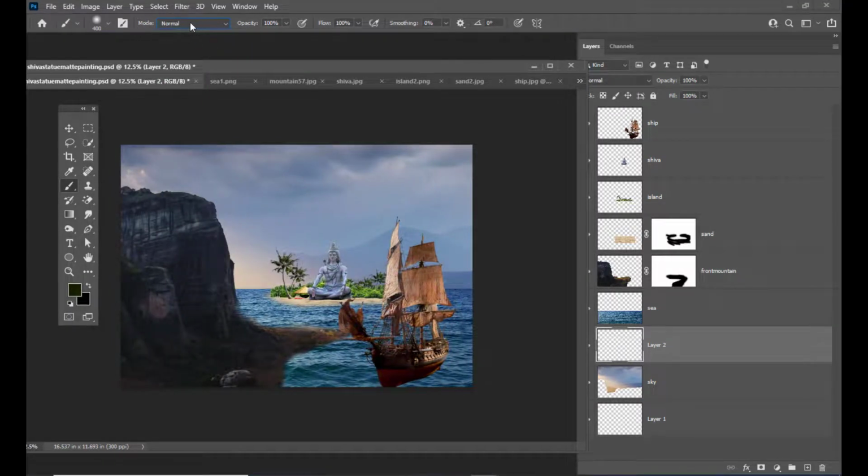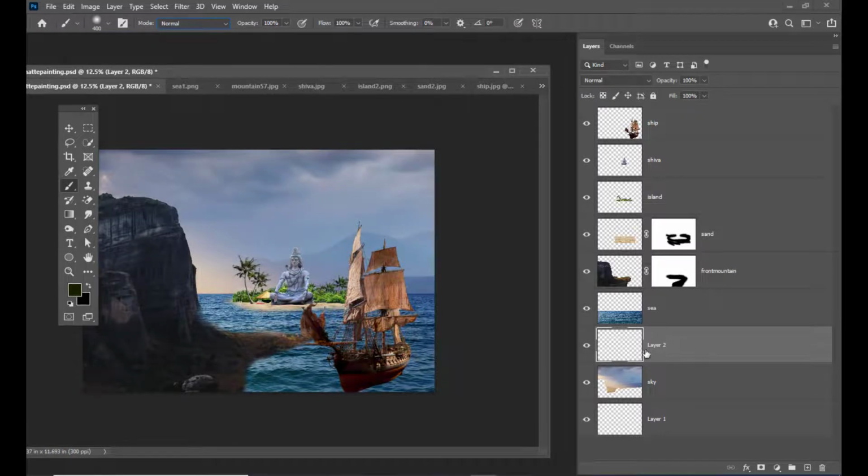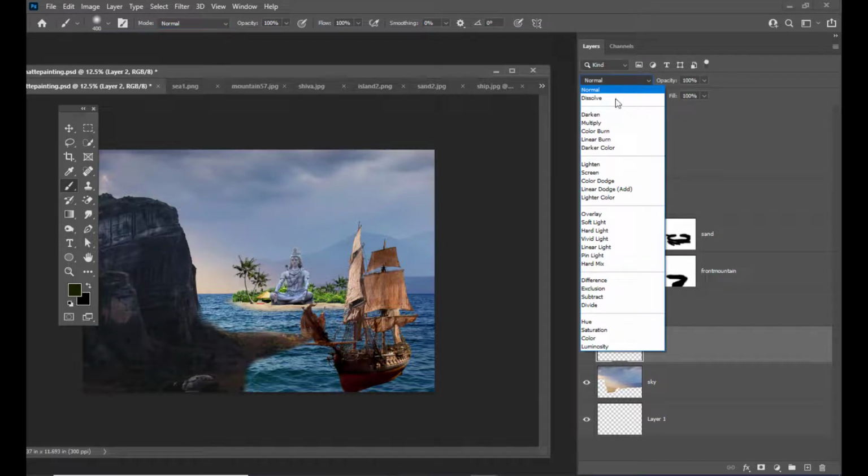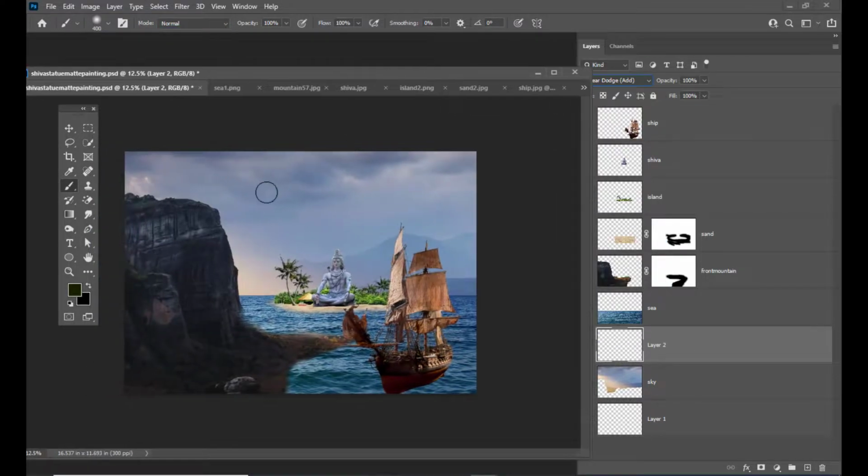Make sure that the blending mode is normal, don't keep overlay. We are going to place a sun in this empty layer, and we will change the blending mode to linear dodge. So we'll use the linear dodge blending mode, and then we will select a pure white color, and then we can just click here. We can also slightly increase the size of this brush, and see, now we have just created an artificial sun.